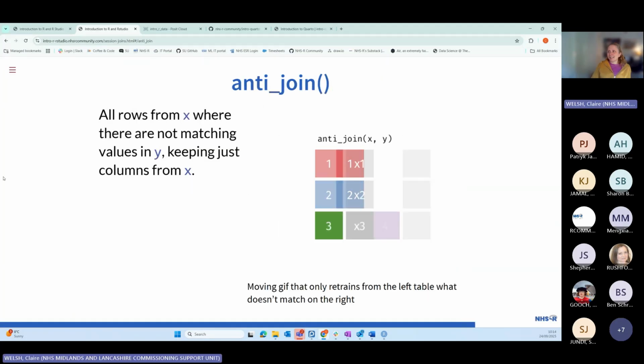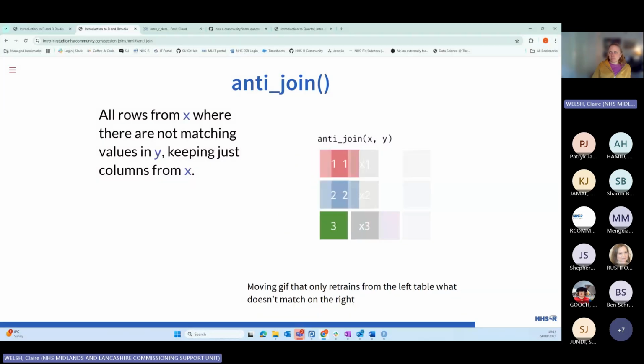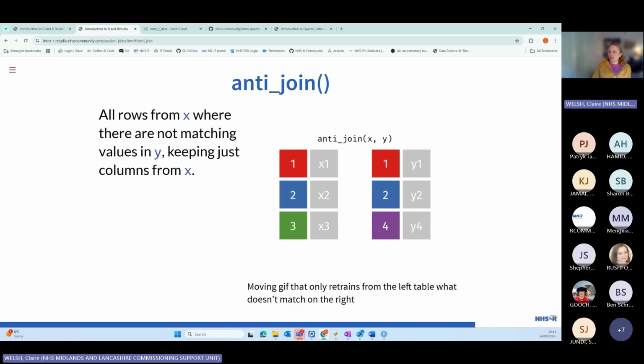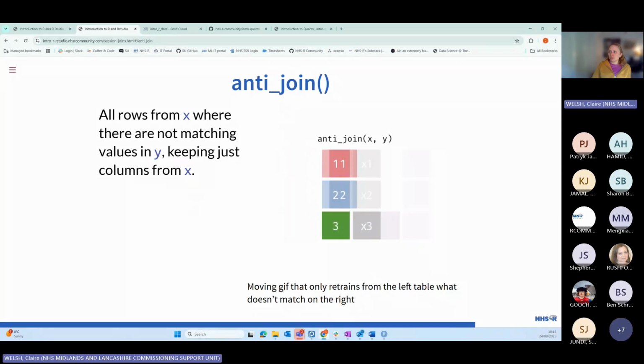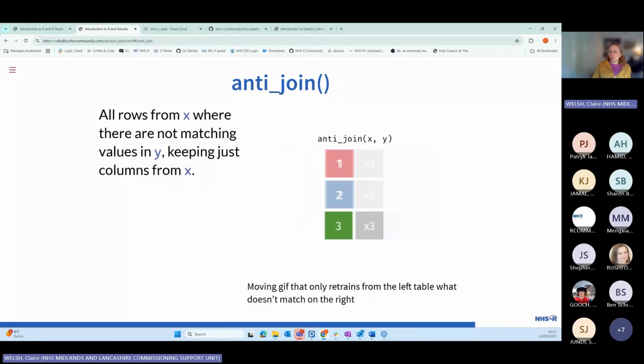Okay, an anti-join is kind of an inverse thing. So we want all the rows from X where there are not matching values in Y, and just keeping the X rows that refers to. So I'll let you watch this GIF a few times and see what we end up with. We've got X and Y table, but we're going to match them together, but we don't want the matching rows, we want the unmatching rows, but we don't want to keep anything from Y. We just want to keep things from X. Yep, so we're just going to end up with that row 3. There we go. Okay, and that's what's called an anti-join.